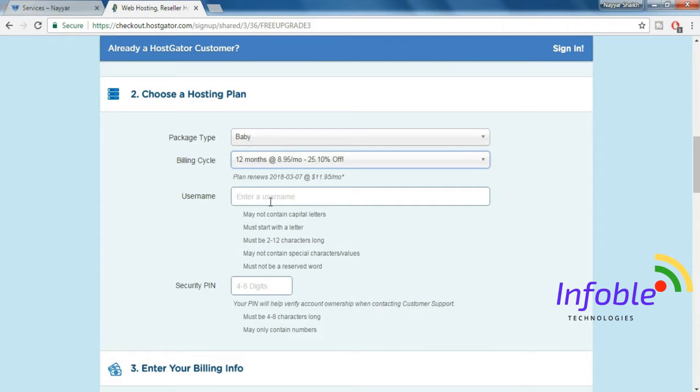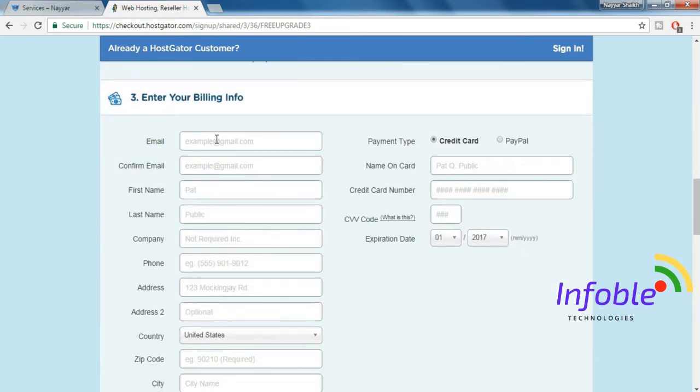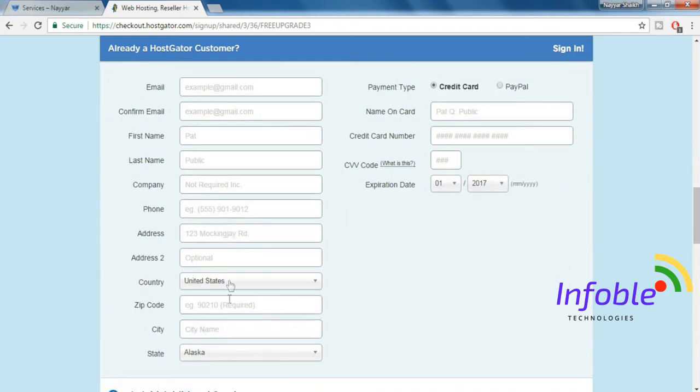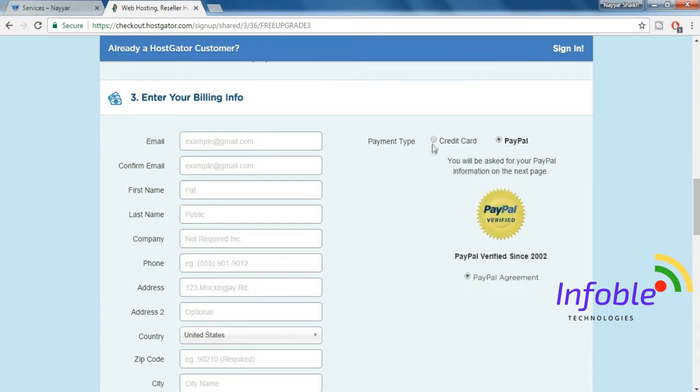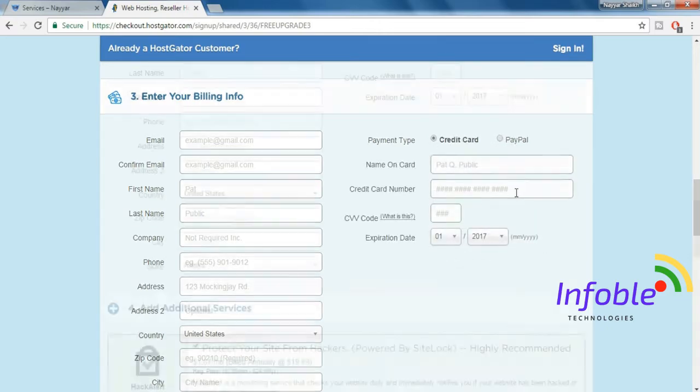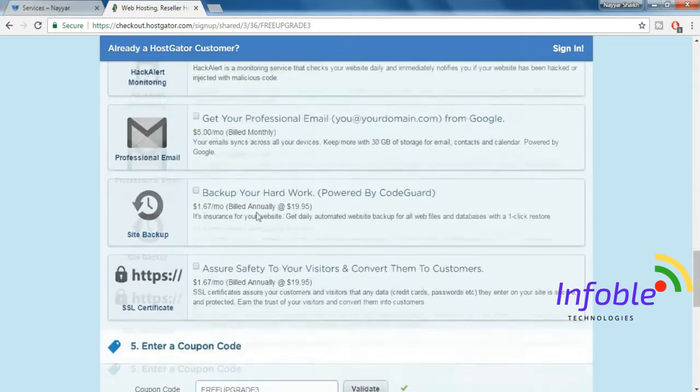Now you can choose any username you want and any security pin. It can be any number. Fine. Now here put in all your information like your email address, first name, last name, your address, zip code, city. And here put in the details of your credit card or debit card through which you want to make payment. You can also pay with PayPal, so it's all up to you. Now scroll down, we have some additional services. We don't want any additional services, so just untick all those which are already ticked.